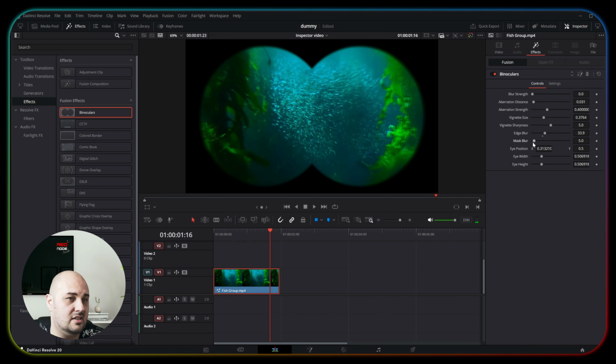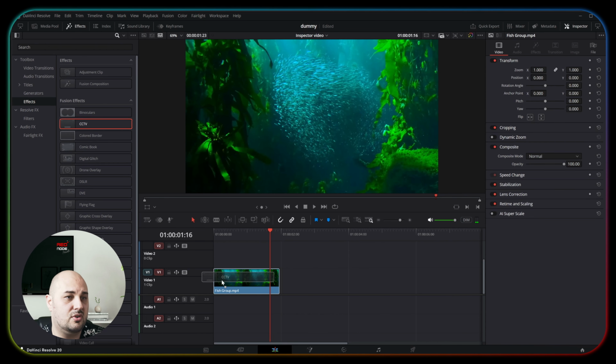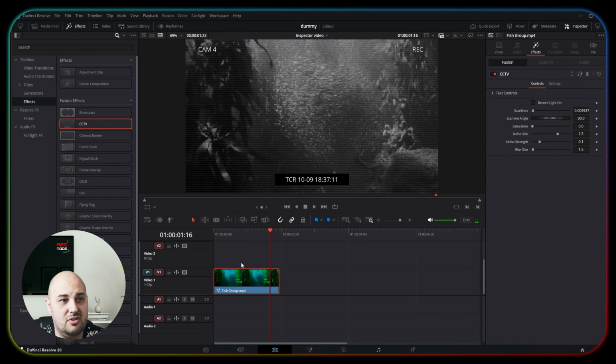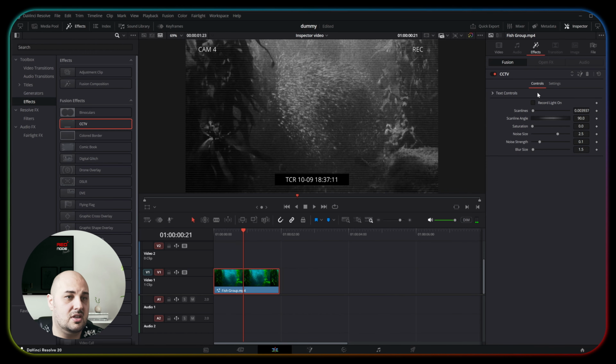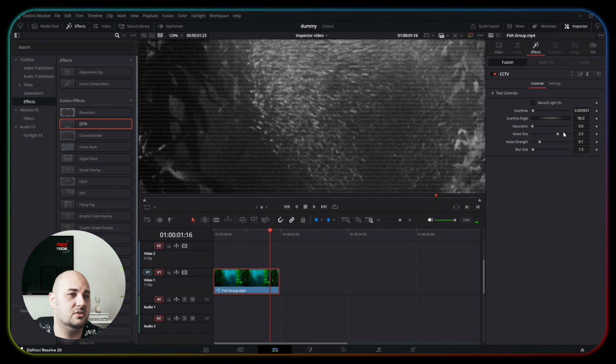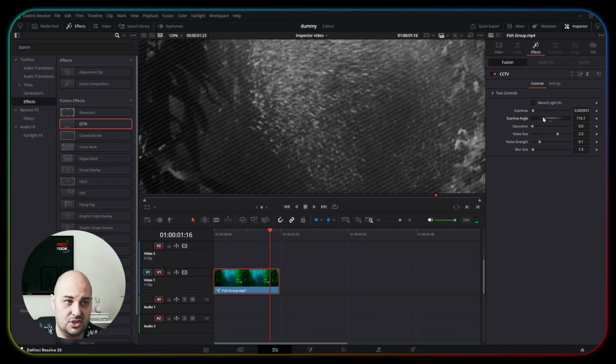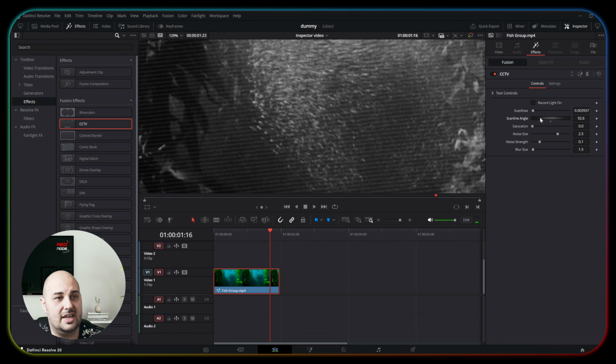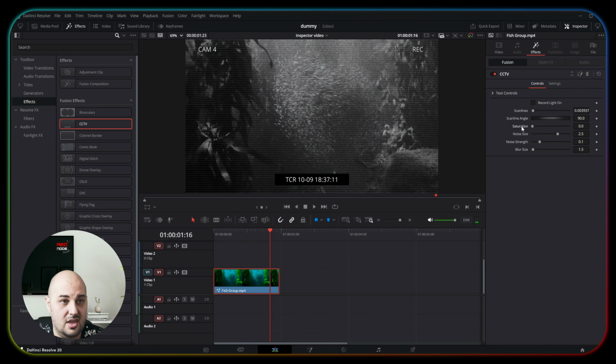The next is the CCTV effect, also good for camera representation. Here I can turn the record light on and off from this checkbox. Adjust the scan line angle. I will zoom in so you can see how the angle of that noise line is changing. You can also adjust noise size, strength and blur size. All of these effects you can create, and even custom ones, in the Fusion tab, but we'll cover that in some of the next videos.